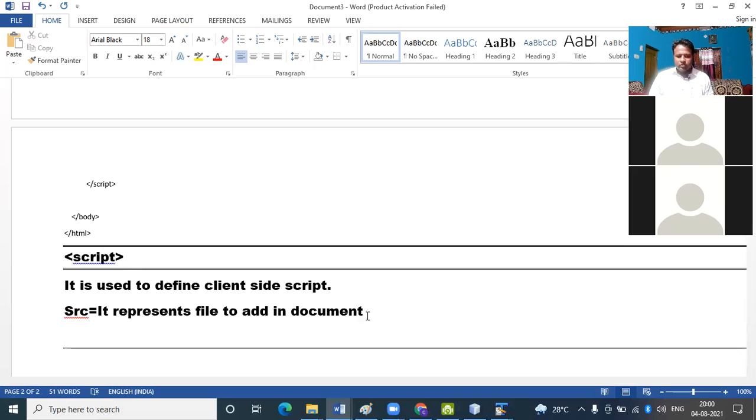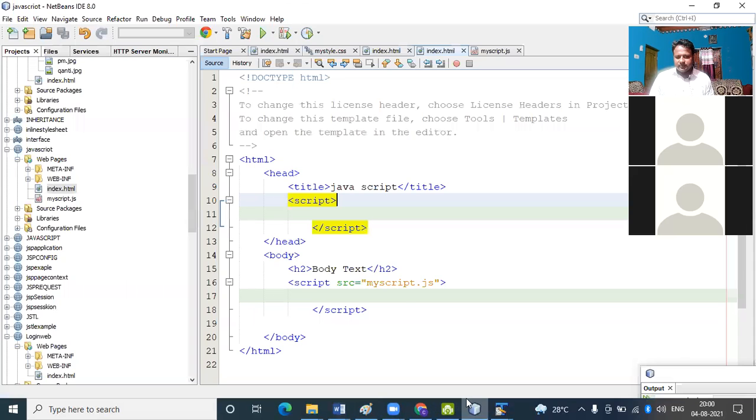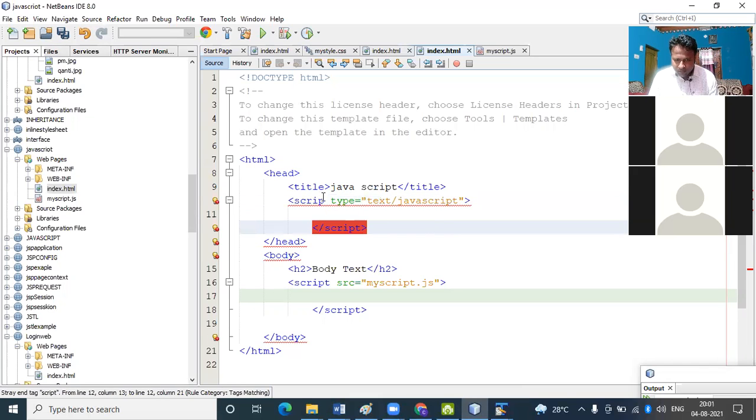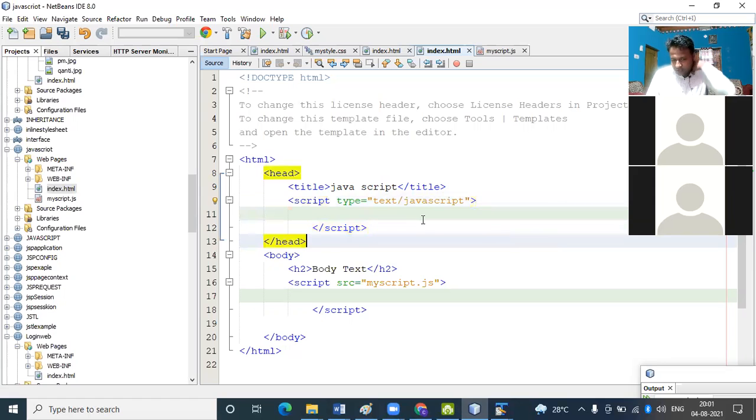So when you are using script, you have to define a script type. It is not mandatory, but here you define script type, which is used to define the type of scripting we use, that is text or JavaScript. Then you pass your document.write element to display anything.